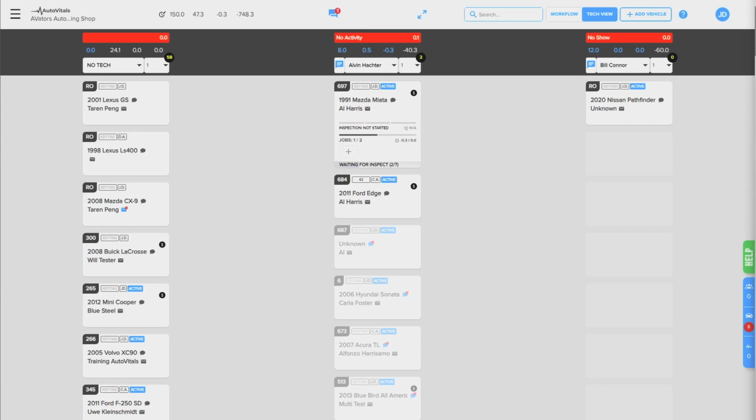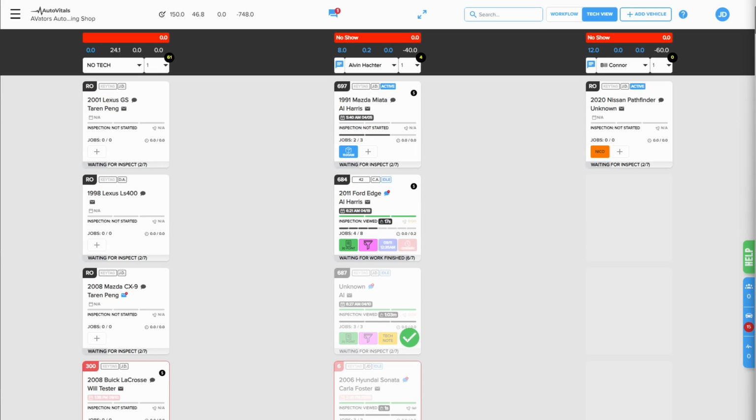Hello, today we're going to be talking about smart markers. Smart markers serve as a centralized location to store information specific to certain vehicles.